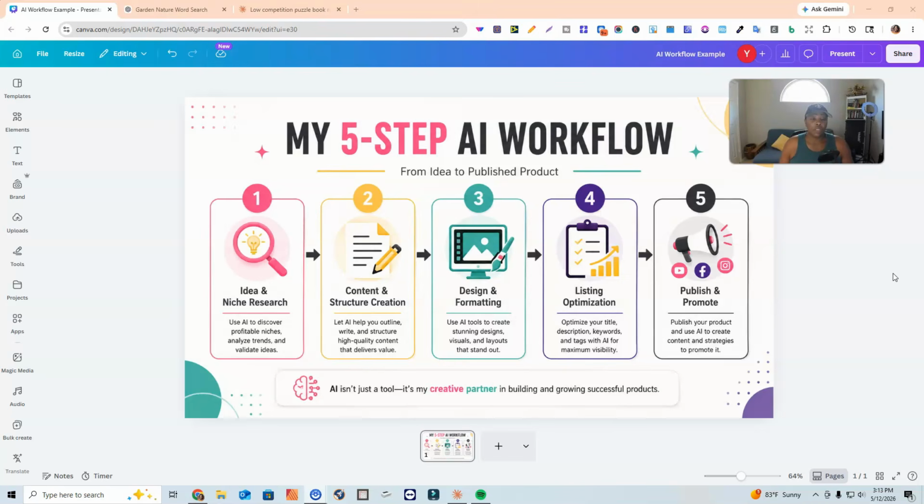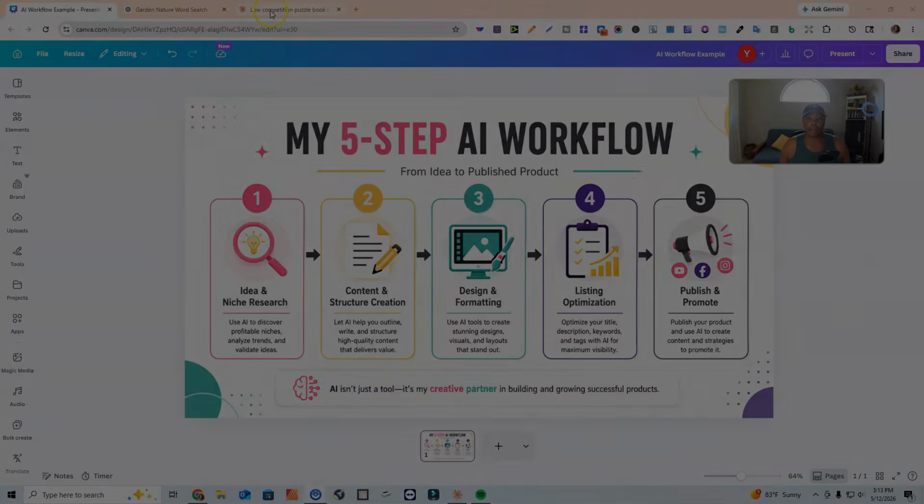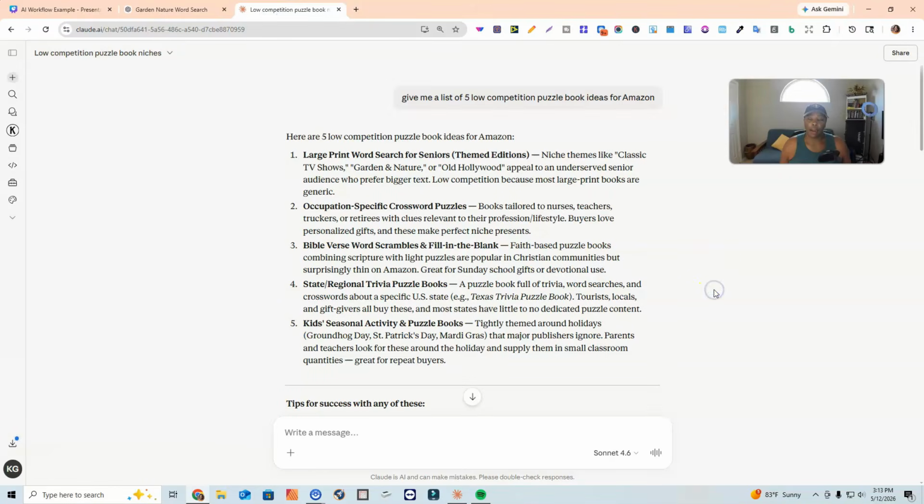Now, the tool of choice that I like to use for niche research and generating ideas is none other than Claude AI. So I'm going to take you over and we're going to take a look at what that looks like. All right, so here is Claude AI right here. You can see that I just asked it to give me a list of 5 low competition puzzle book ideas on Amazon that I could potentially create a puzzle book around. All right, so these are the 5 that it gave me.